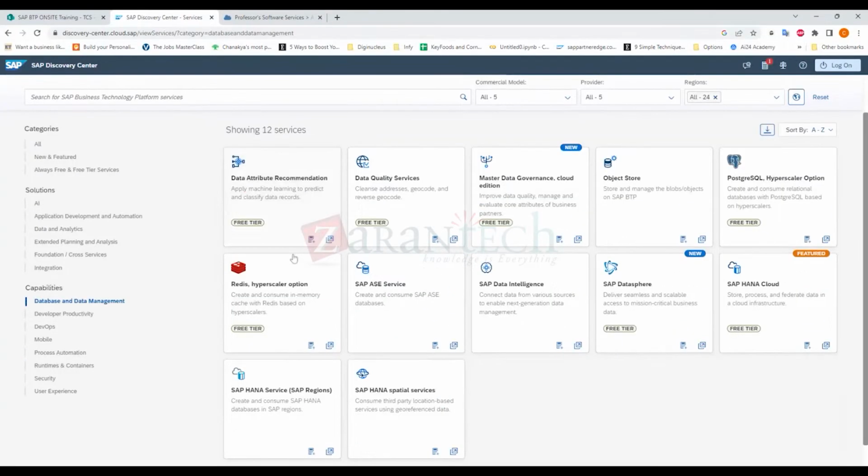Okay, so as part of database and data management, we do have data quality services, we do have master data governance, object store. When we say object store, it means if we want to store any kind of documents, we can leverage the object store service. We do have data intelligence also. Anything which has to do with data, all these services for development are offered by SAP BTP out of the box. And as clearly called out, free tier and the paid services. Based on that, we can try to leverage.